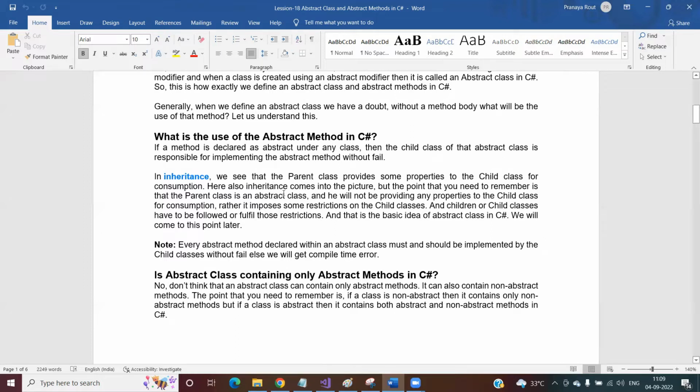But in this case, it is not a concrete class. In this case, it is an abstract class, and it will not provide any properties to the child class for consumption. An abstract class does not provide any members or properties for consumption by the child class. Rather, it imposes some restrictions on the child classes. It provides some conditions to the child classes.